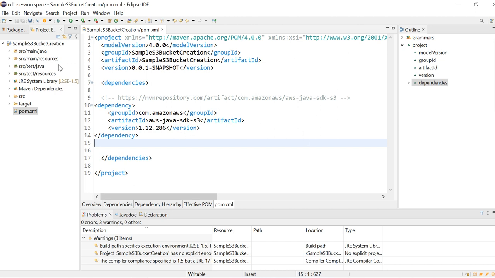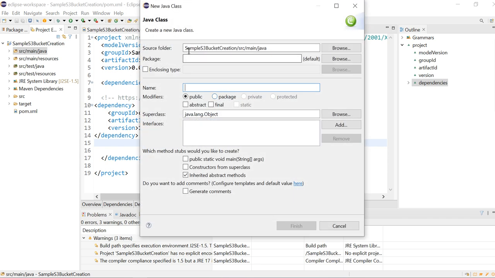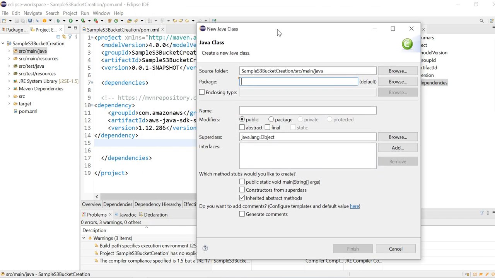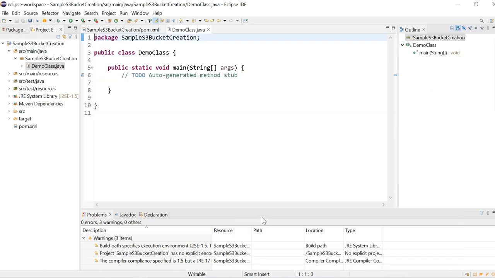So let us now try to create a class. I'll right click, new class. Now the package name would be your group ID. So in our case it is sample S3 bucket creation, right? And then I'll have some class. For the demo class, let me give some name, and I'll select public static void main. This way the sample class has been added.